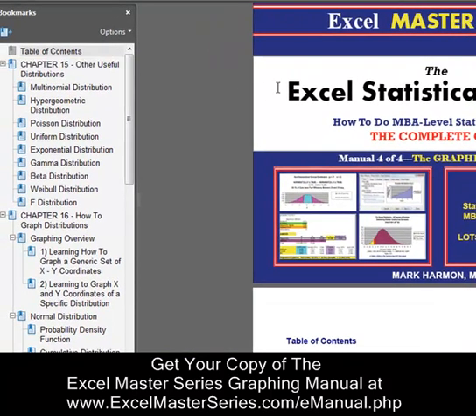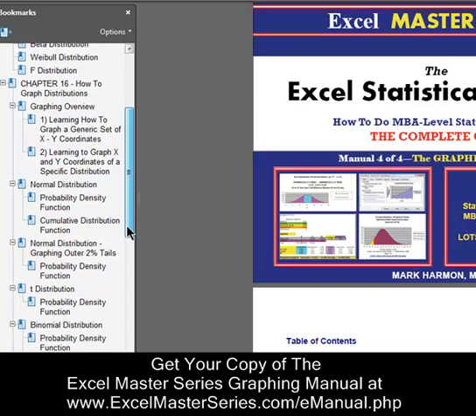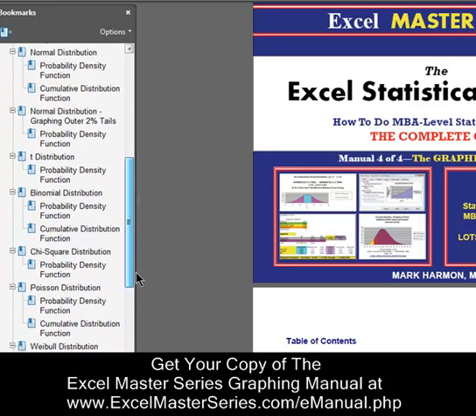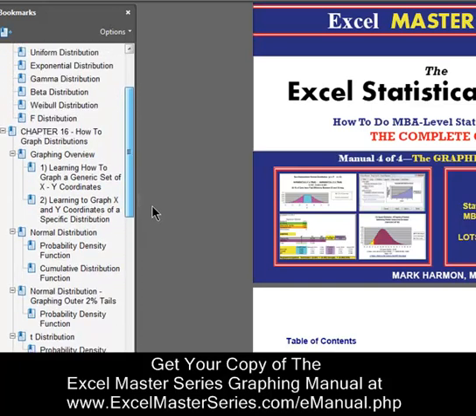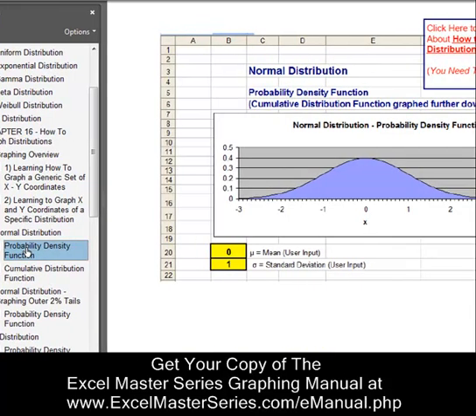Here's the table of contents. Scrolling down and seeing all the different distributions that you'll be able to create graphs of and solve problems in Excel. And if you want to go to any of those sections, just click on the section and you're taken right there. For example, suppose that you wanted to learn how to create a graph of the normal distribution's probability density function. Just click on that section and you're taken right to that section of the ebook.